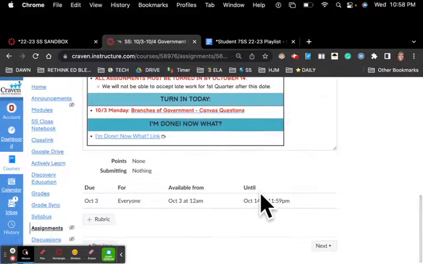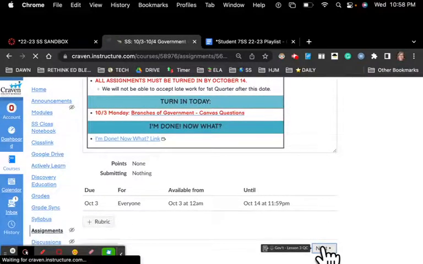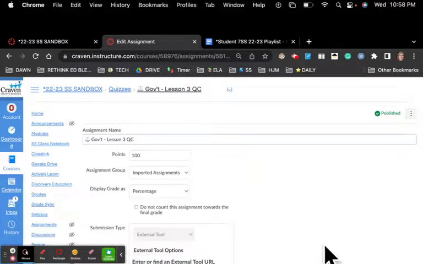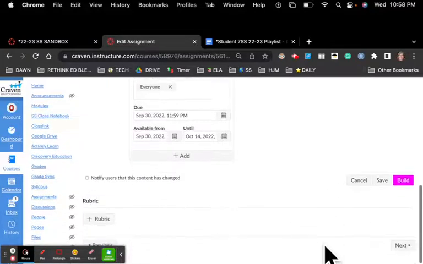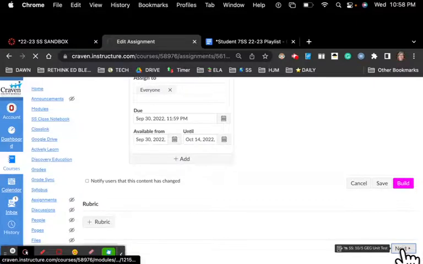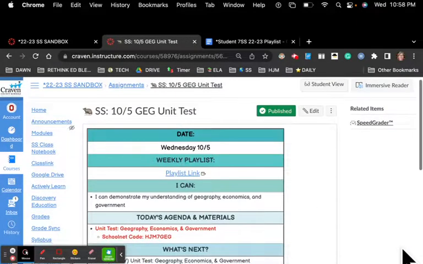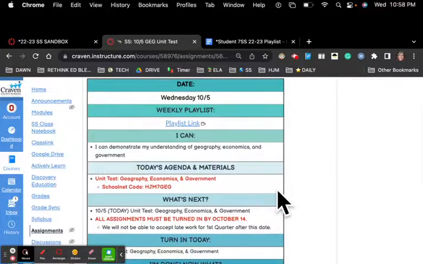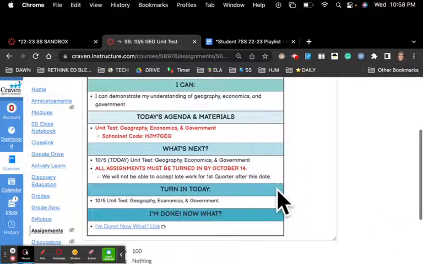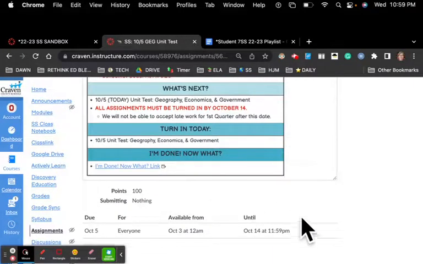Now, once your student is done, they can click next. And this actually will take them to the assignment, the quick check. Click next again, and that will take them to the unit test information, which again has the date, playlist link, I can statement, what they're going to be doing, the code, and then what's next, and a reminder all assignments must be turned in by October 14th. And this is what they're turning in today. That'll be in SchoolNet. If they finish early, they can always click that link.